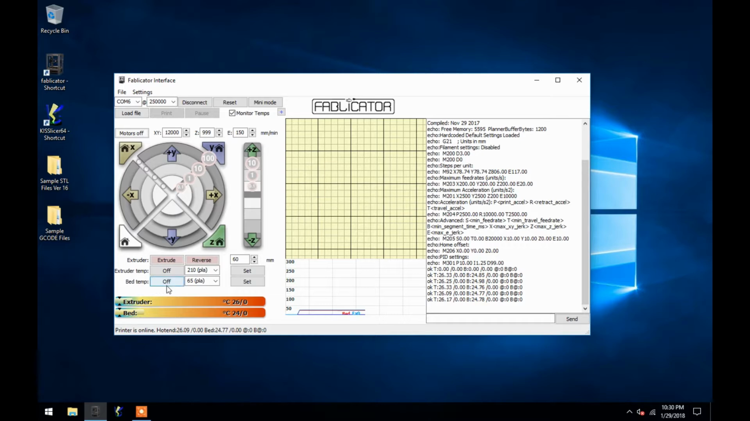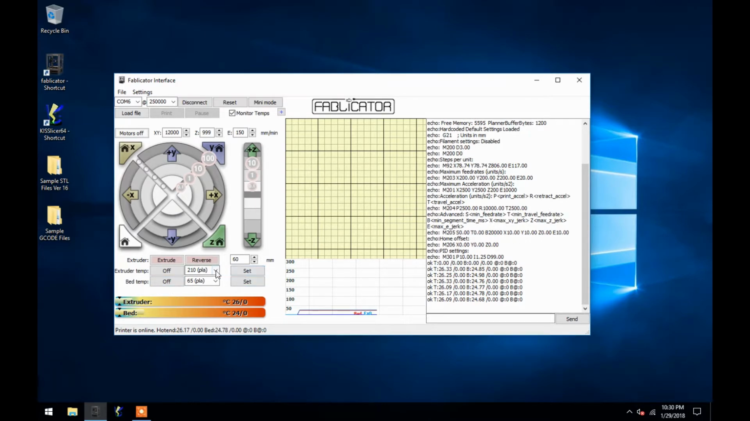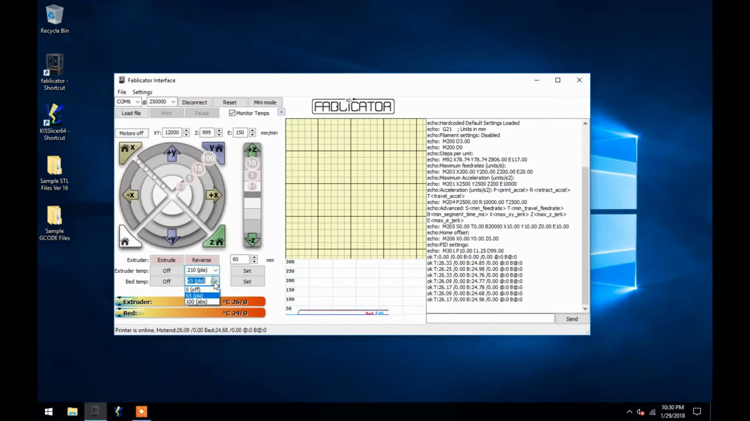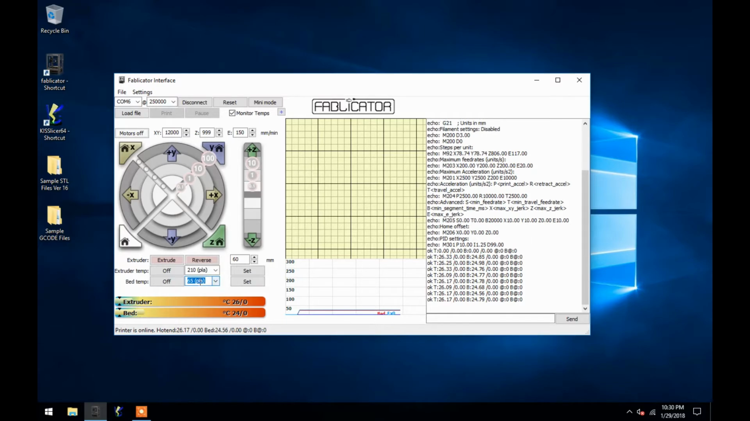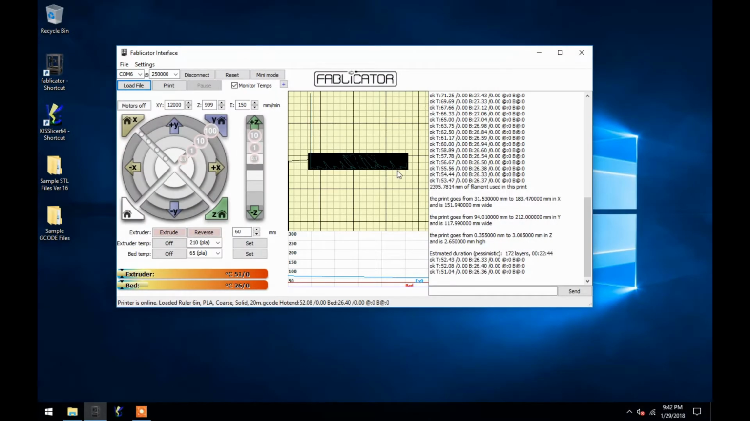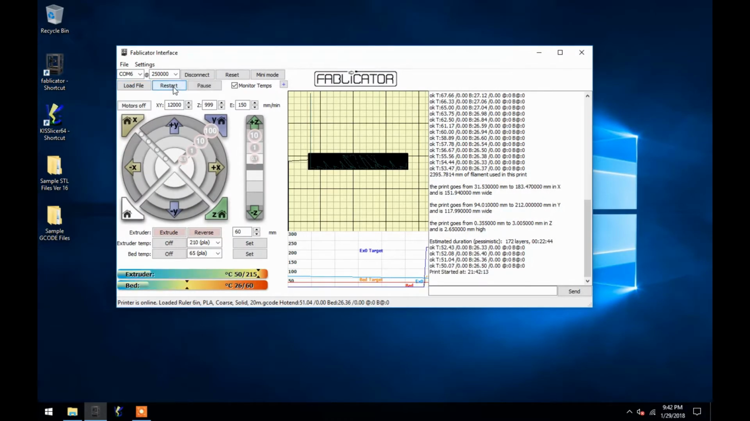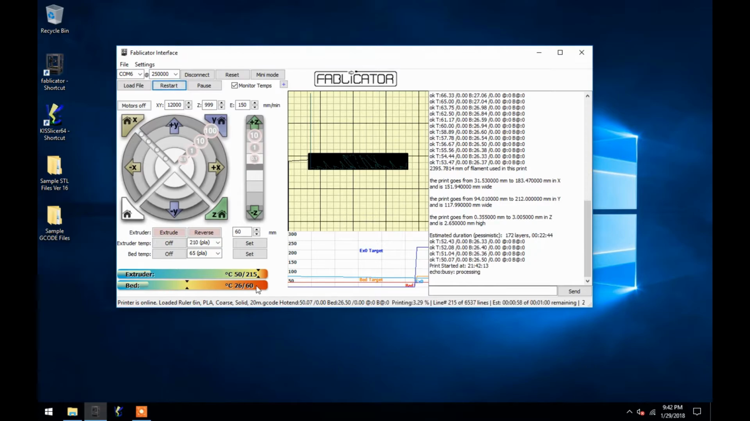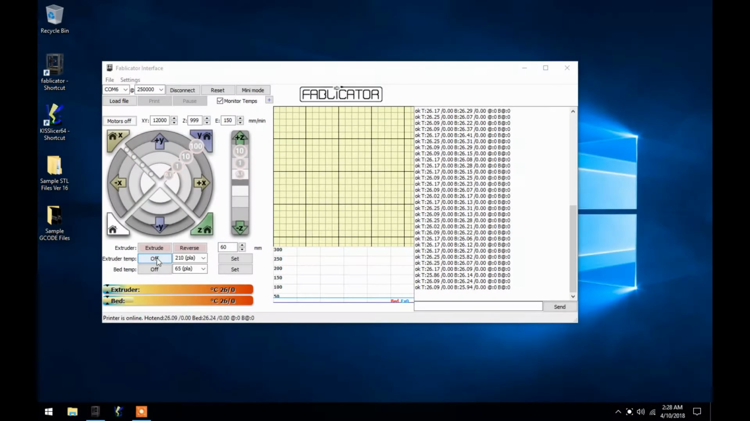A temperature can be chosen in the drop-down menu, and the set and off buttons can be used to turn them on and off. Manual temperature settings are overwritten when a print is started because a G-code file contains temperature information which the Fablicator program will use. The extrude and reverse buttons control the flow of filament. The nozzle must first be heated in order to use these controls, and they will only work when the printer is idle.